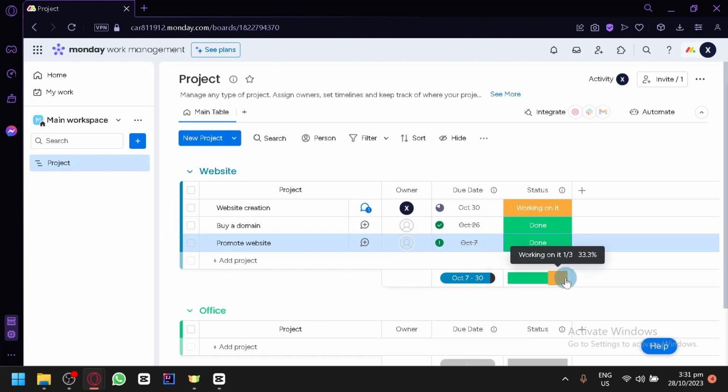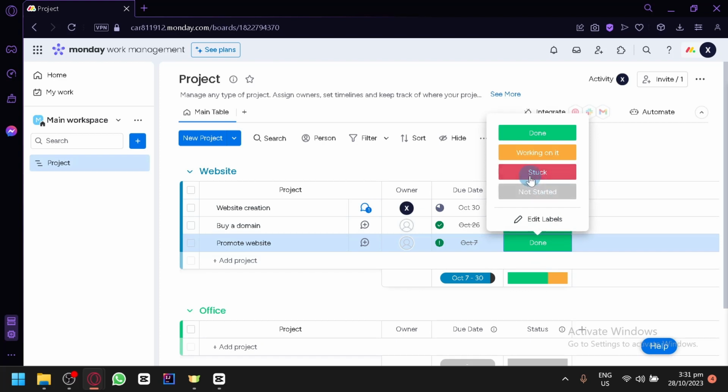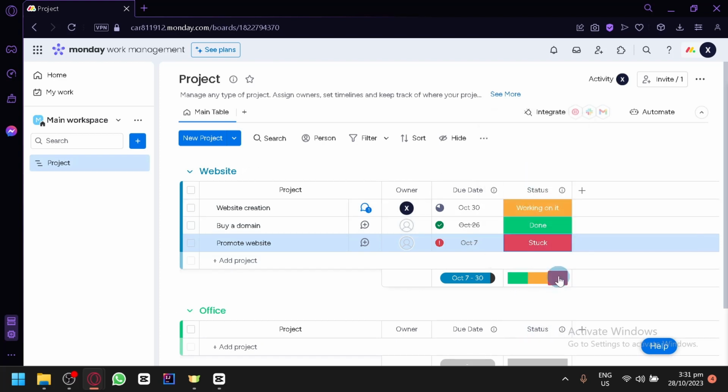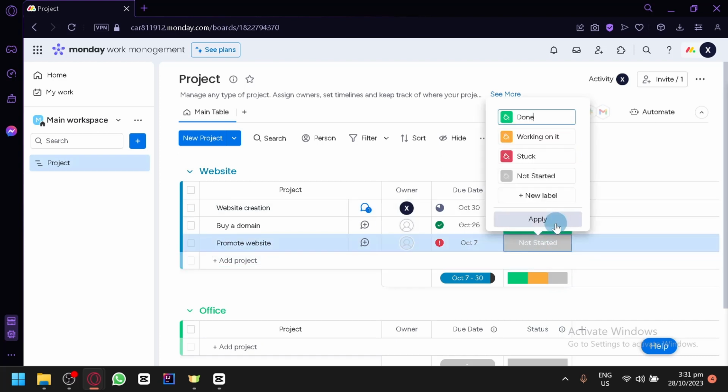And then working on it is 1 out of 3, so you have 33.3%. So if I set here stop, it's going to be evenly distributed, as you can see. And we have not started yet over here. You could add your own labels or create your own labels by clicking on edit label. Then click on add new label. Then let's say issue, something like that.